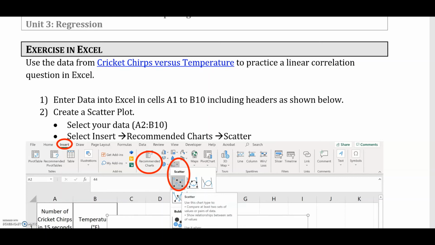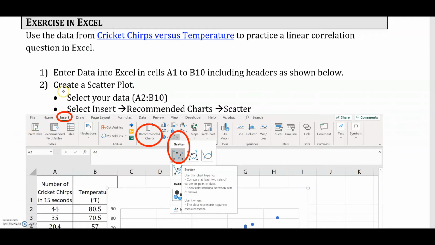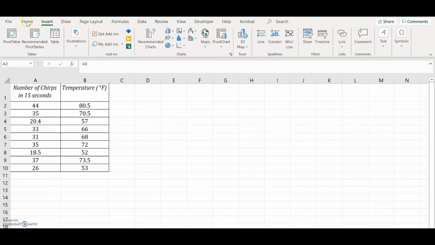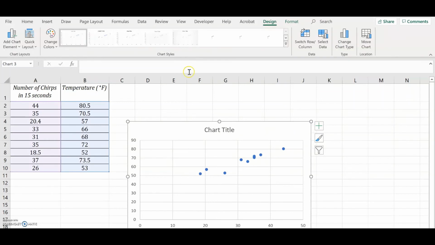Step 1 says enter the data into Excel in cells A1 to B10. Once you have the data entered into Excel, you want to highlight all your data and create a scatter plot. In order to create a scatter plot, we select your data, insert, or go to recommended charts, and select scatter. And I'll show you that now in Excel. Then you want to go to the insert group, select insert, XY scatter, and the first option where we are only showing the points.